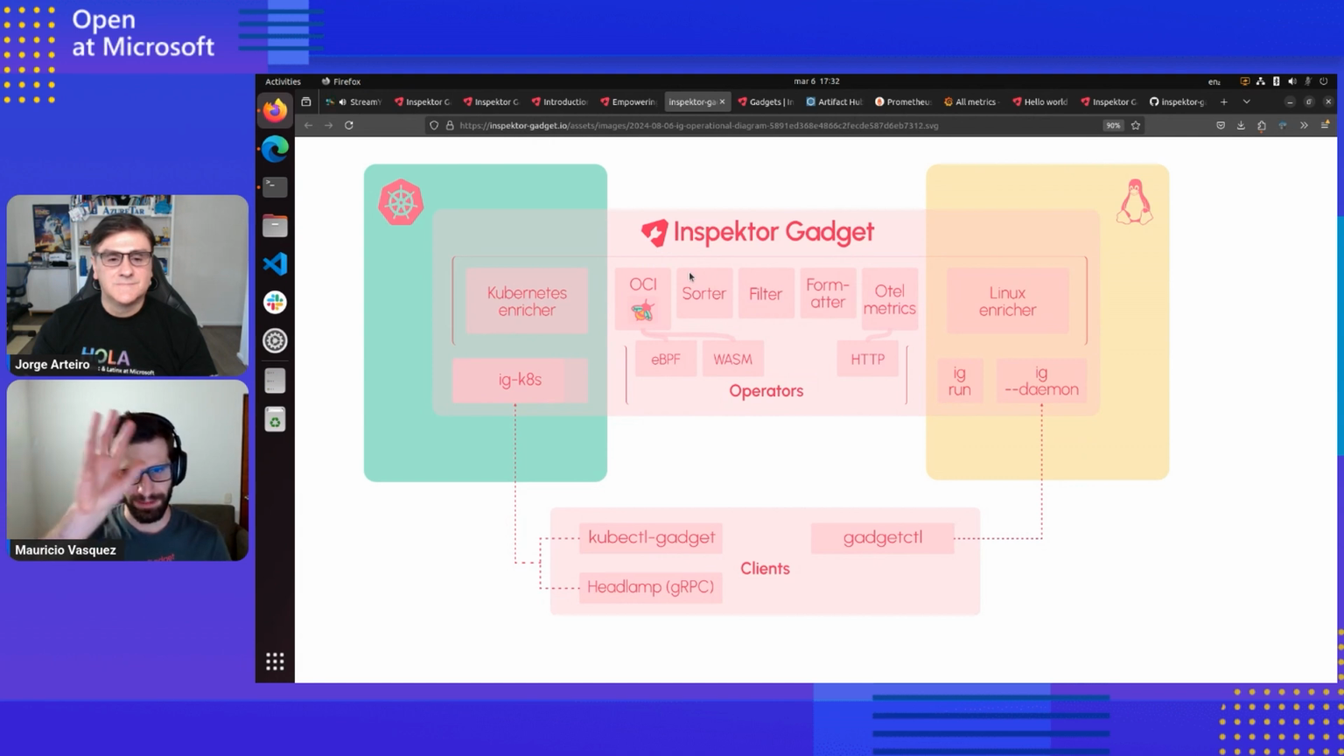We have something that we call operators. Those are different components that process the data that is coming from BPF and from WASM. So we have logic to sort the data, to filter only the events that we are interested in. We also have logic to export that to OpenTelemetry and so on. That's the data pipeline that we implemented in Inspektor Gadget. As you can see, it's very modular. On the clients, there are different options to use Inspektor Gadget. If you are using it on Linux, you can use gadgetctl. If you are using it on Kubernetes, you can use kubectl gadget as a kubectl plugin. We also have a UI through the Headlamp project, and this uses the gRPC interface that we provide.